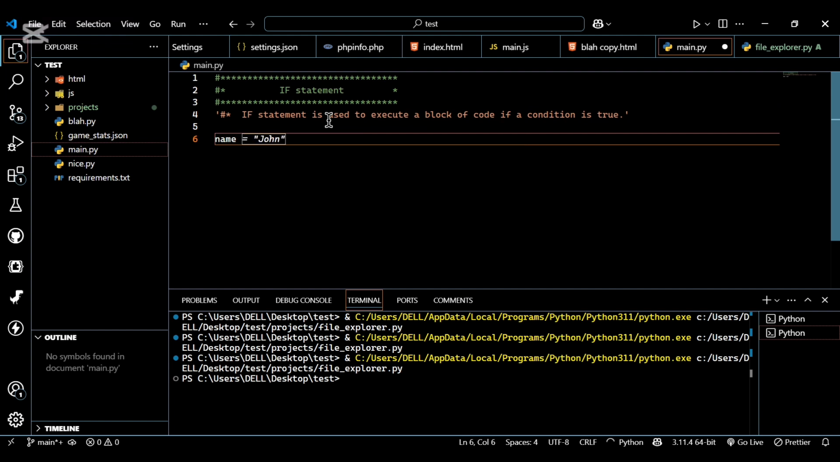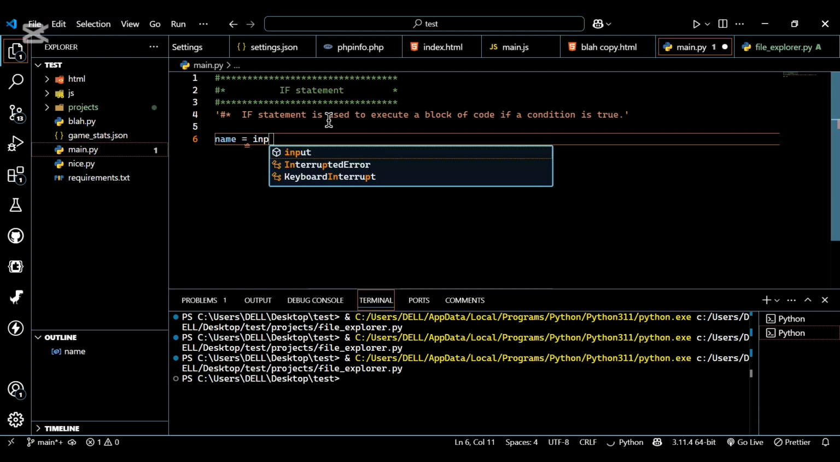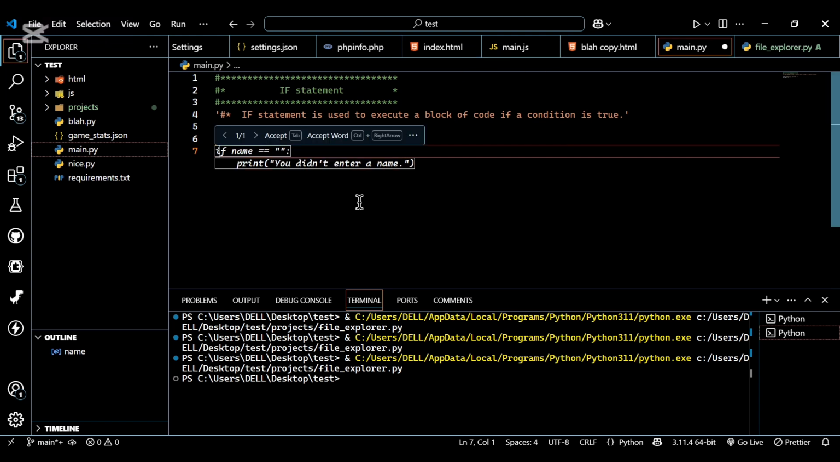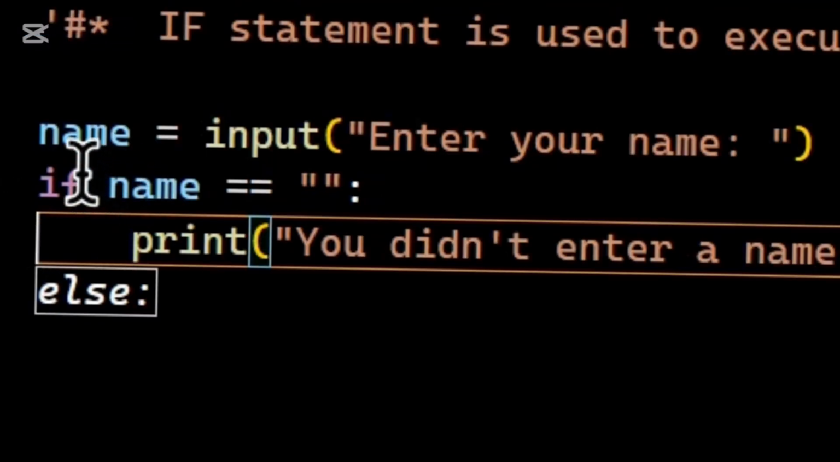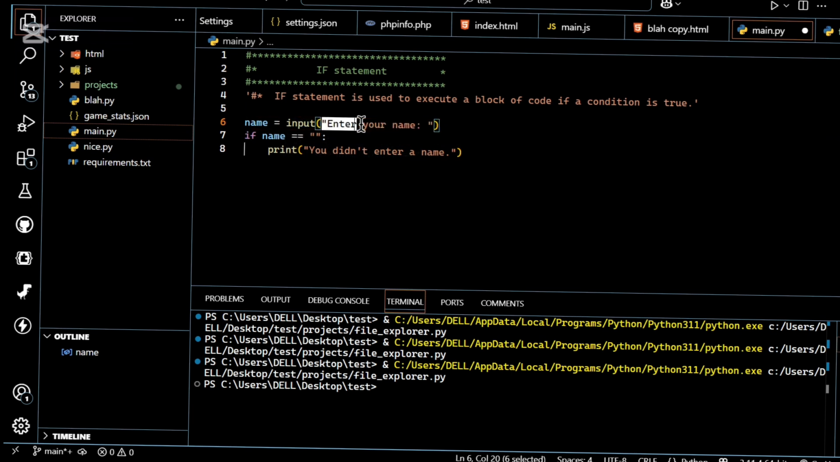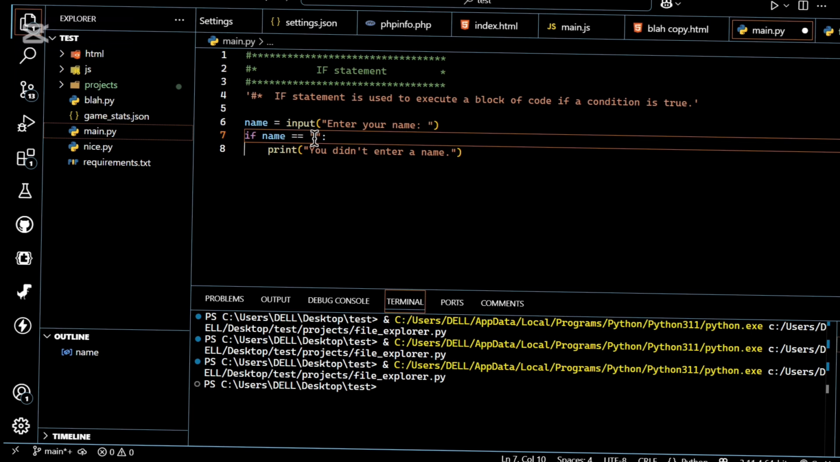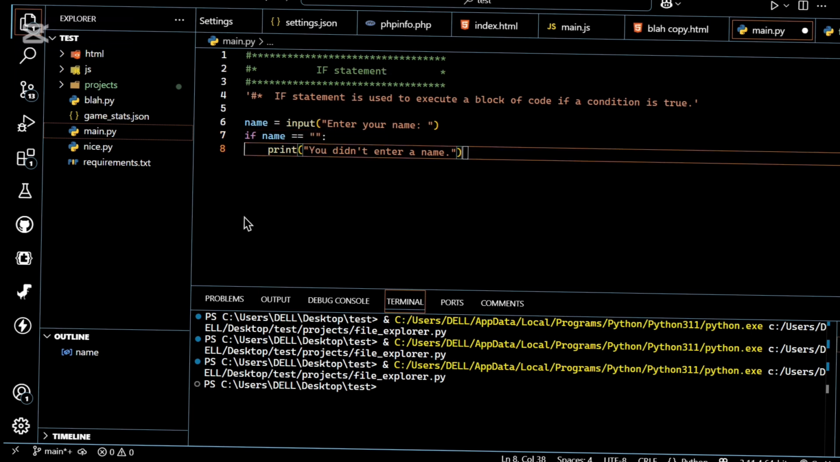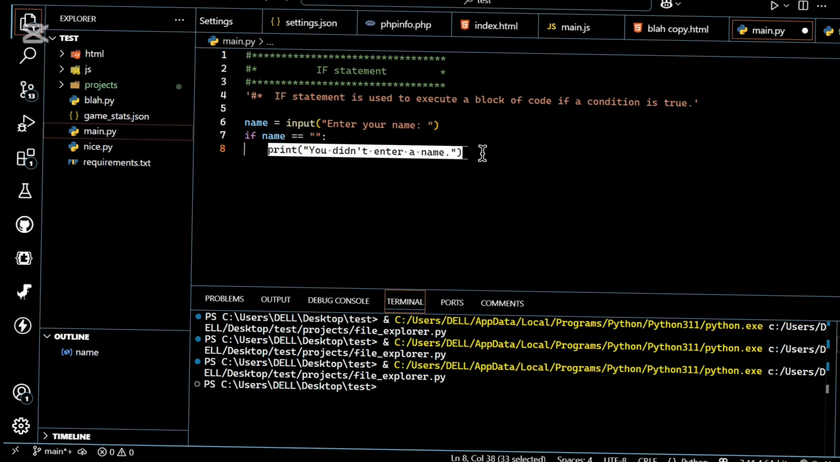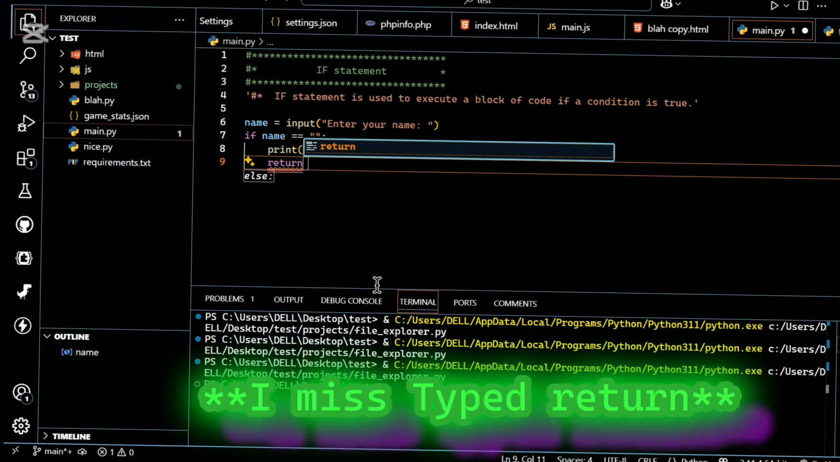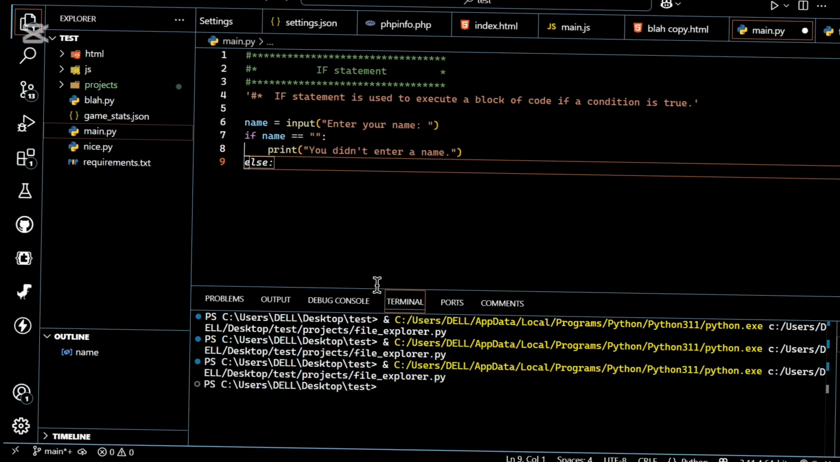name equals input, like this: name equals input, "Enter your name". But if our name is blank, you can say it with these empty quotes, this will print "You didn't enter a name". Okay, let's run it.